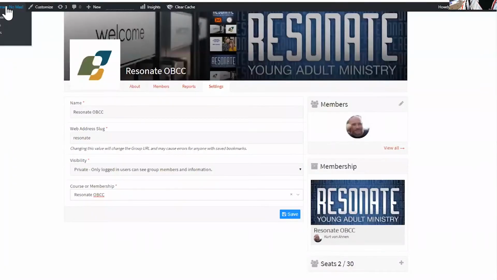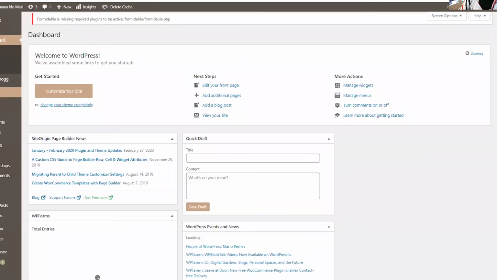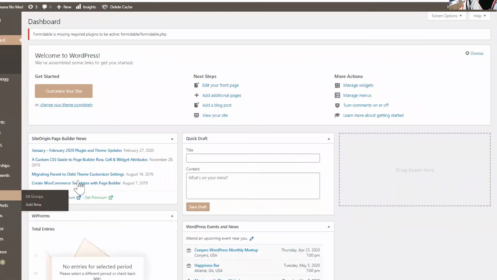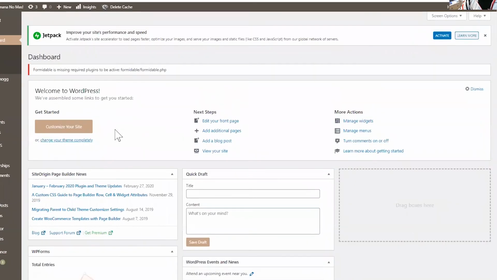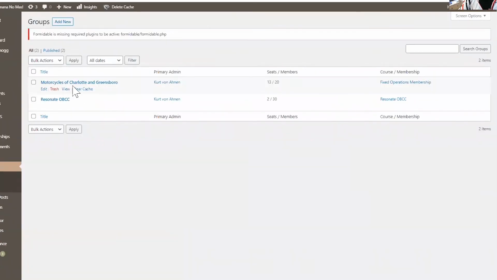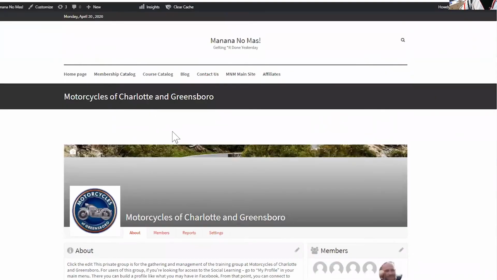In fact, give me one more moment here. I'm going to go back into that screen, and I'm going to take you back to groups, because I know that in that group that I have for the power sports training, I've got people in there that have taken courses. And this is something that you can show people that you assign as leaders. If you go in here, we'll go back to view again, Motorcycles of Charlotte and Greensboro.